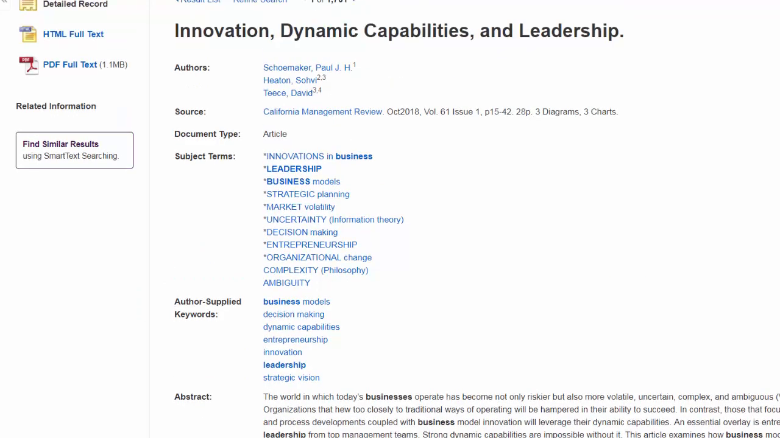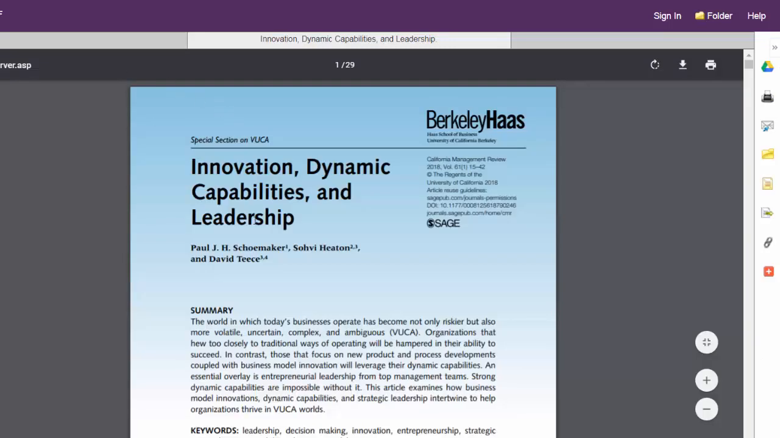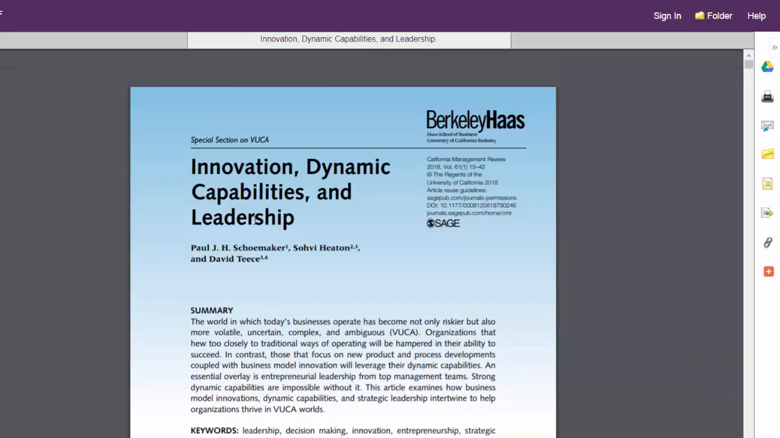If it sounds promising, you can come over here on the left and click PDF Full Text. That'll just show you the complete article. So there it is, right in the middle. At this point, you can email it to yourself, you can print it, whatever works best for you.